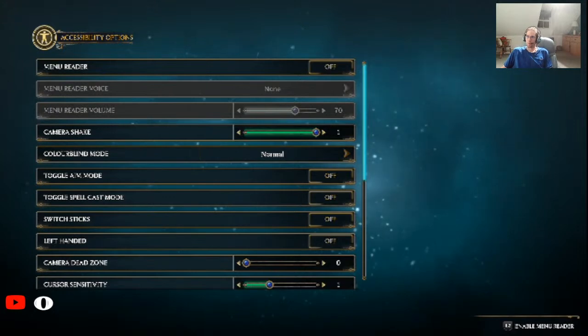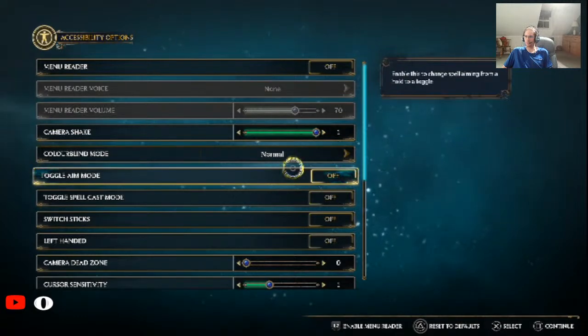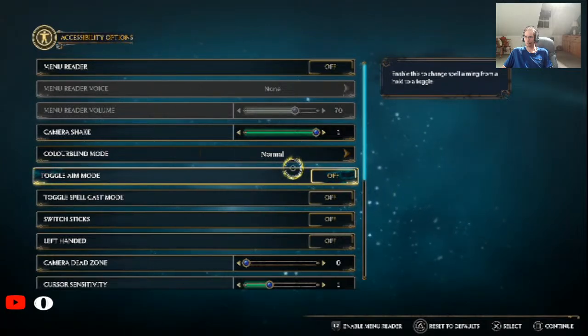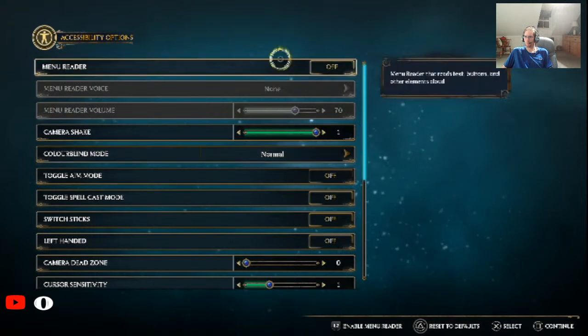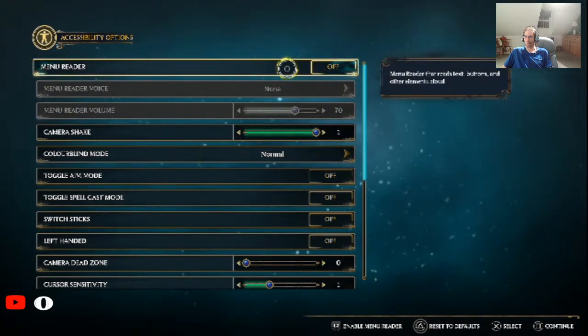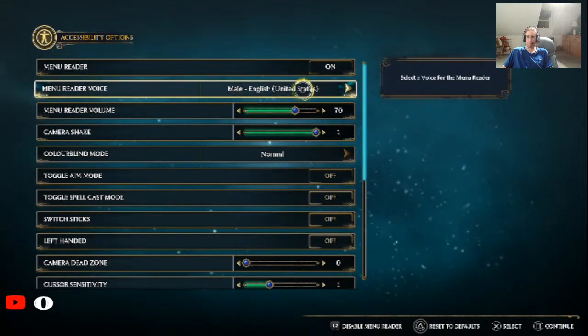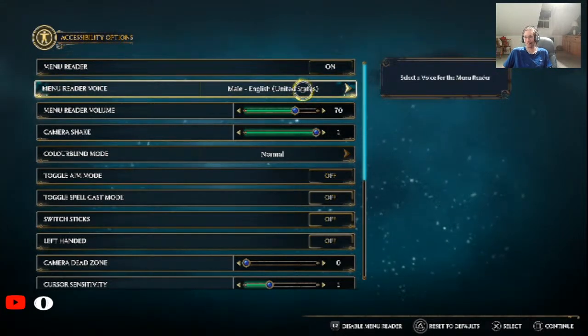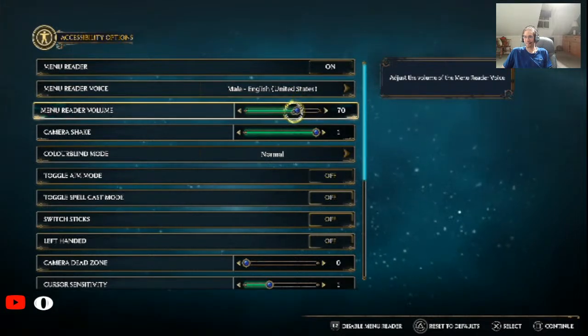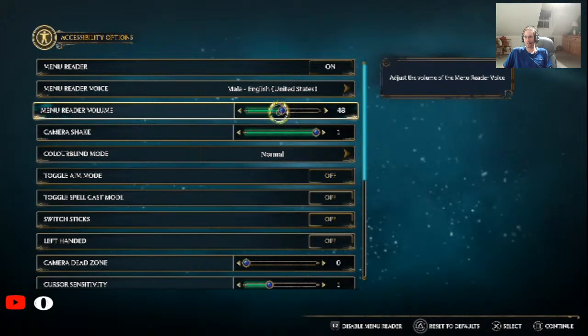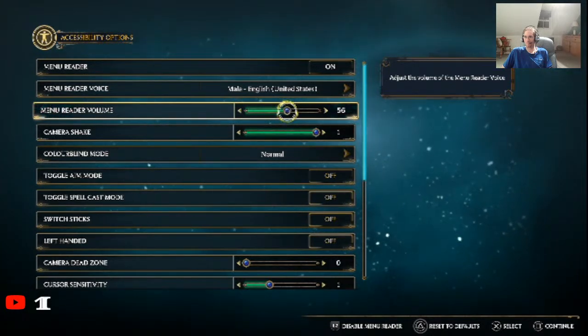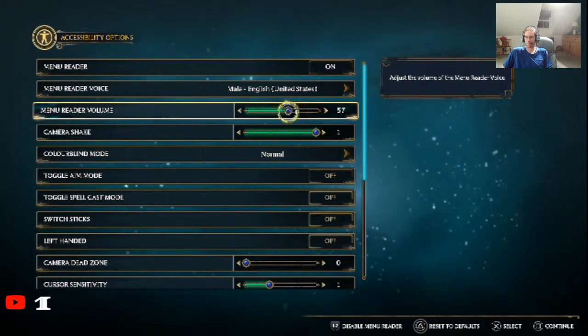It's been a while since I played any magical game. Menu reader, off. What the hell's menu reader? That reads text and other elements out loud. Yeah, go on then. Accessibility options. Menu reader voice, male English, United States. Let's turn that volume down, to 50, 58.